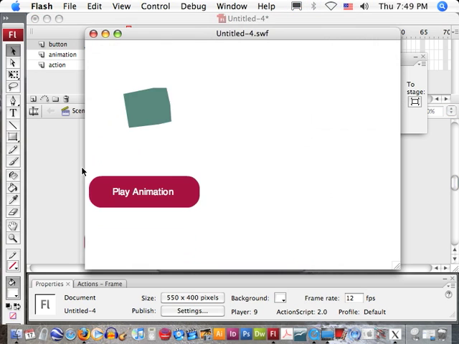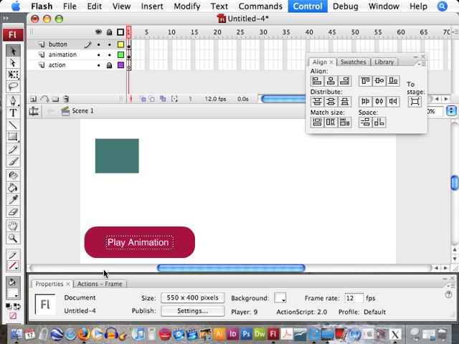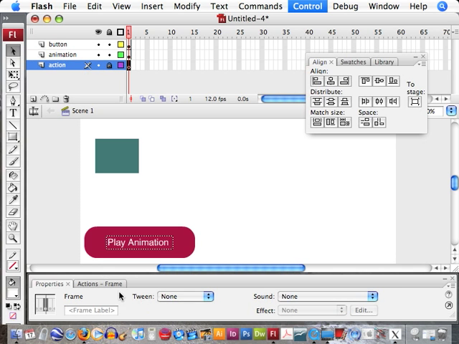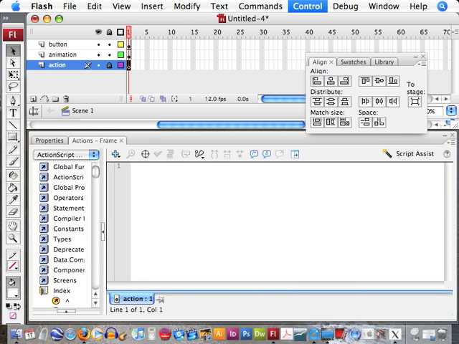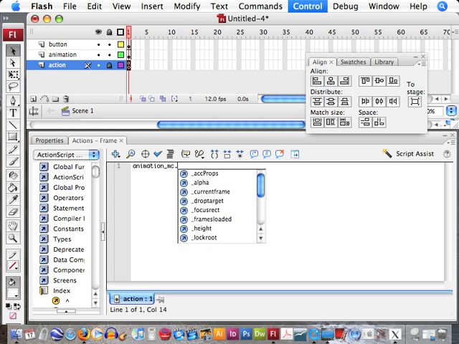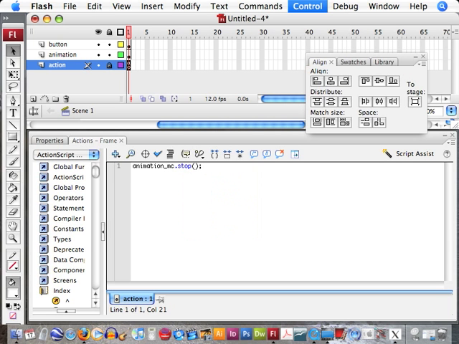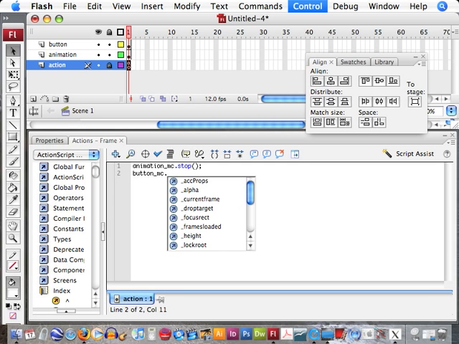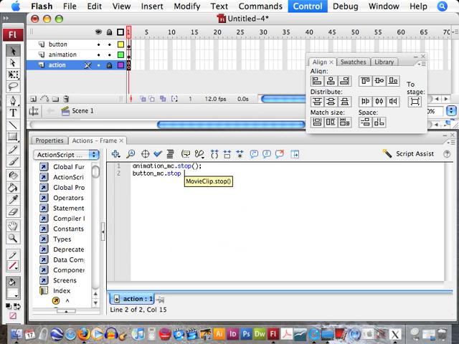So if we test our movie right now, these 2 movie clips are just going to repeat. Let's go down to our actions layer and open up our actions panel. First thing we need to do is turn those animations off. So we'll call on animation_MC and tell it to stop, open and close parenthesis. Next, we're going to do the same thing with our button. Call on button MC, stop. So if we were to test our movie now, both of those movie clips would stop on their very first frame.